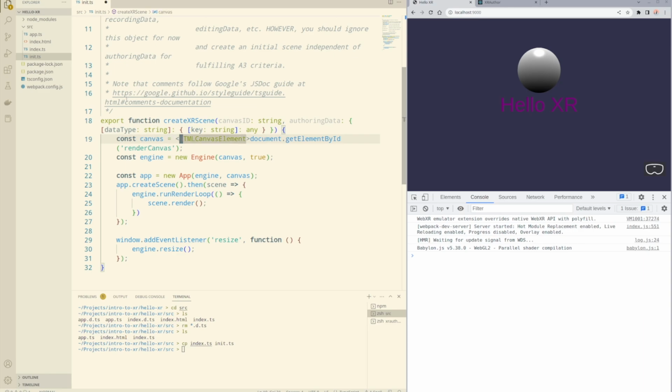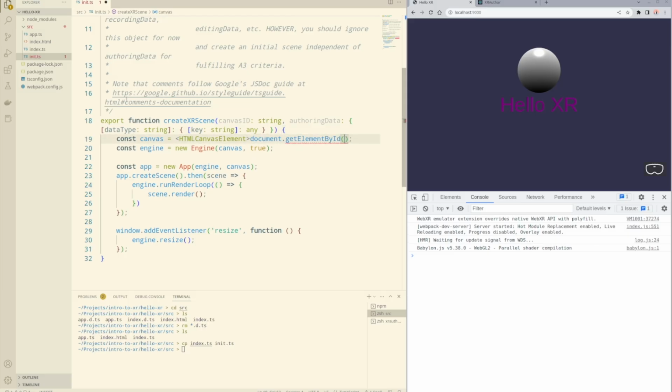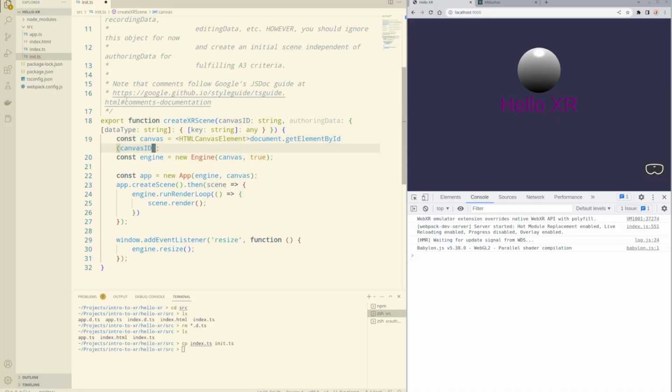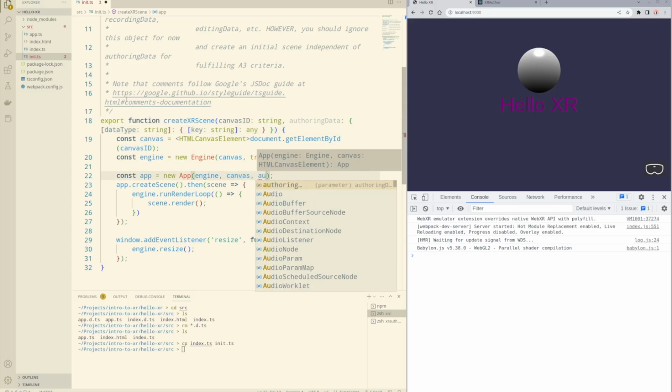So basically, first you need to change the hard-coded canvas ID to a canvas ID parameter. Next, you can keep the code the same. Then the next thing is you need to pass the authoring data to the constructor of your app. Okay, you can do it this way.